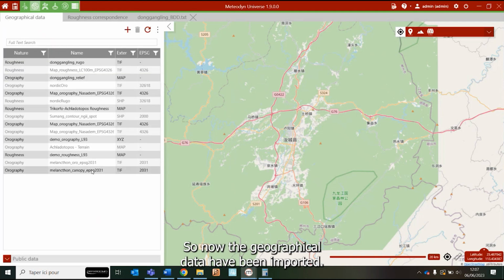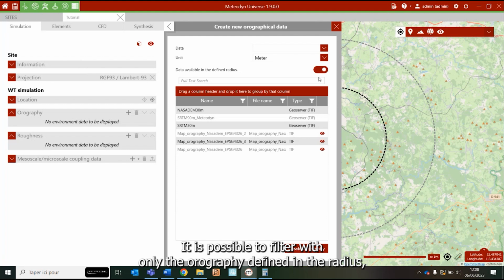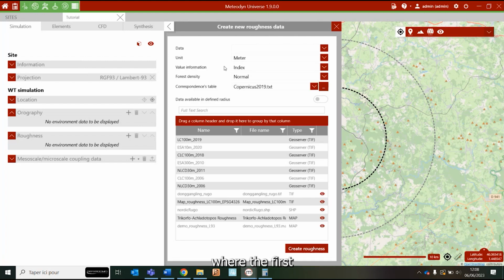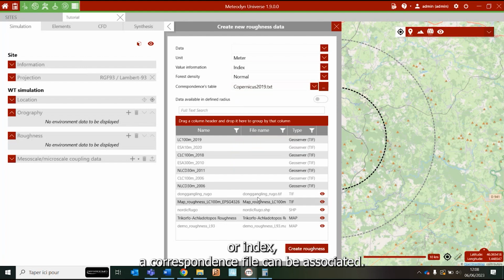So now the geographical data have been imported. Then back to the configuration of a site. When I add an orography, all the orography available in the database are displayed. It is possible to filter with only the orography defining the radius, and then simply add the data. Same for the roughness, where the forest density can be associated, and when choosing RGB or indexed, a correspondence file can be associated.